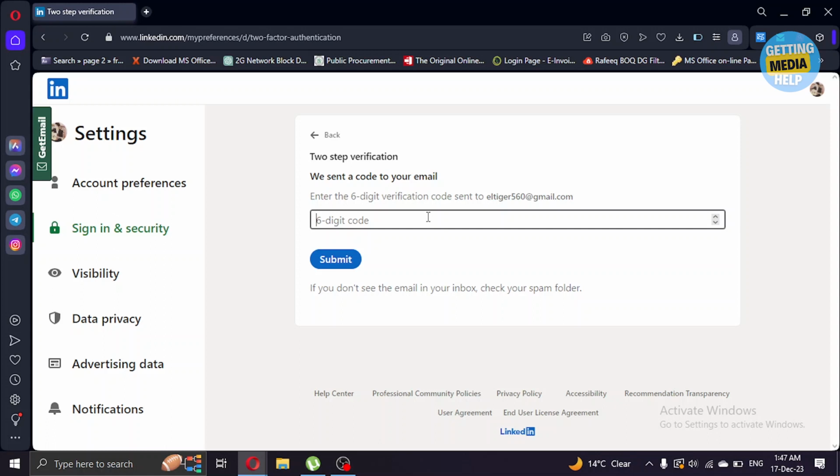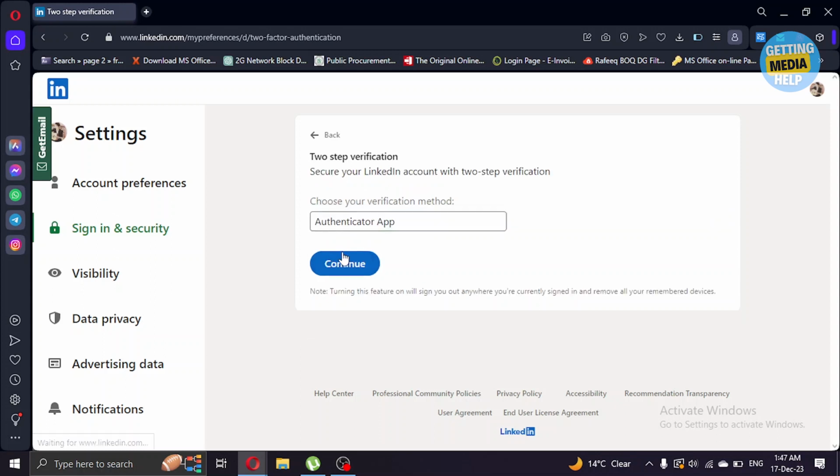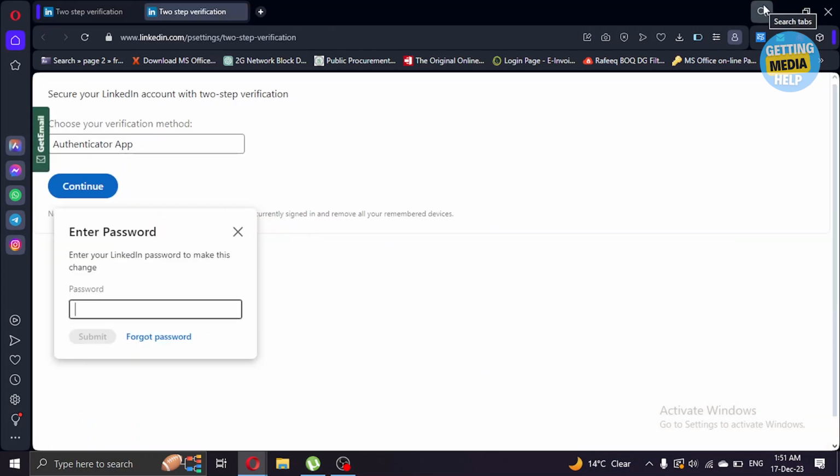In here, what you have to do is enter 6-digit verification code. So I will do that. So in here, the part where you choose Authenticator app, you can also choose your phone number and SMS, but I will choose Authenticator app here, and I'm going to click continue. So really quickly, what you're going to do is enter password here.